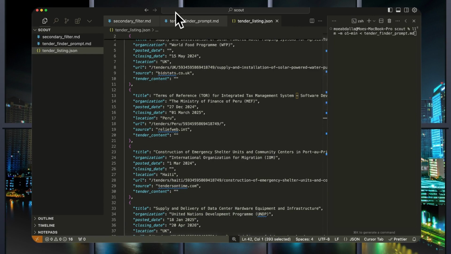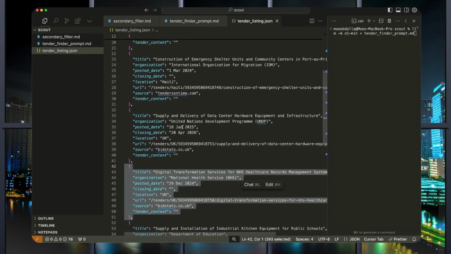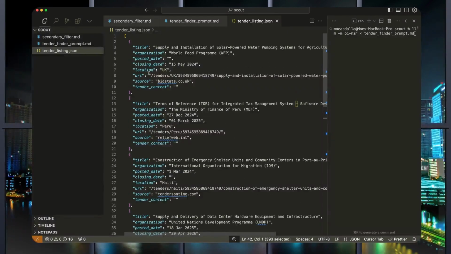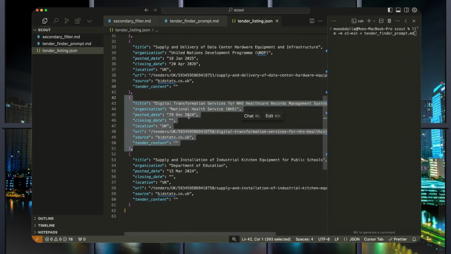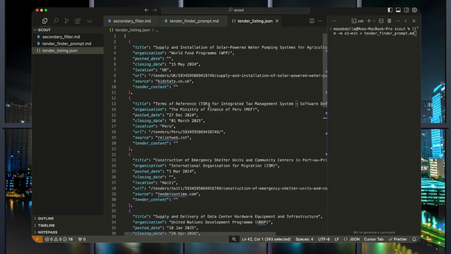So once we run our prompt, it should only return the 2 tenders, or the 2 JSON that have the tenders that are related to technology, which is number 1, digital transformation services for NHS healthcare records management system, and the second one, which is the TOR for integrated management system.